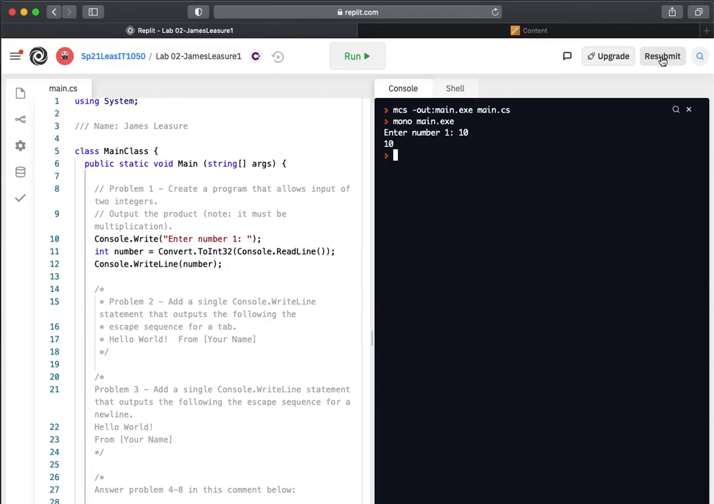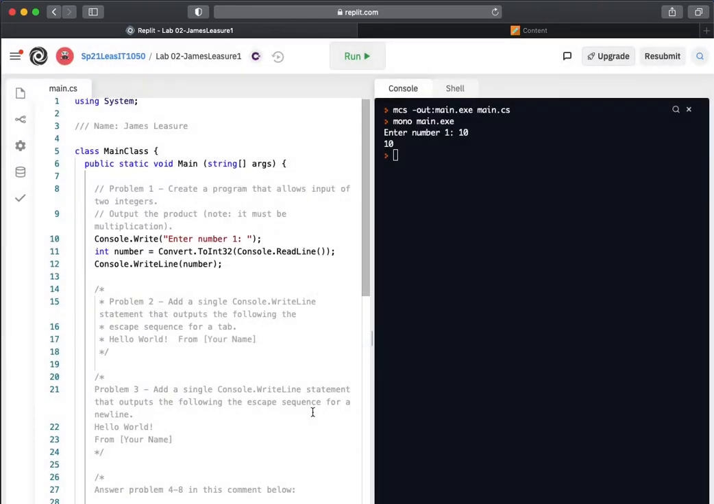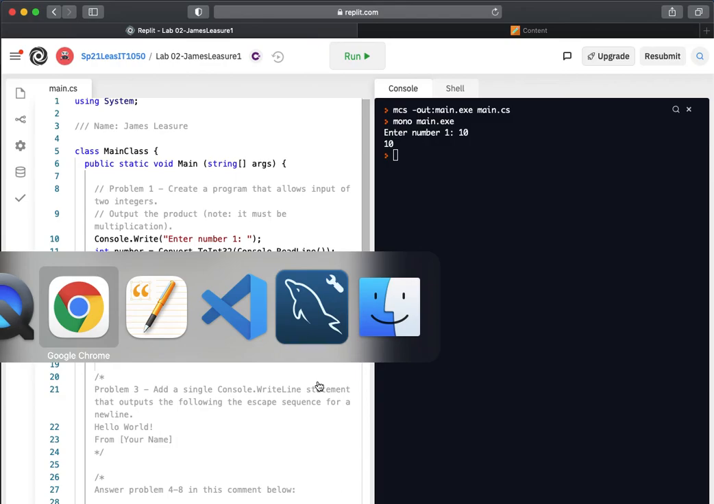Now I've already submitted, so you'll see this says resubmit. The first time it'll say submit, so I'm going to click resubmit, and then I'm going to click submit again. Now, if you've already submitted and you want to resubmit, if I haven't graded it yet or something, you can. I'm going to probably grade the version though that you submitted before the due date. So try to get it all done and click that submit button before the due date.